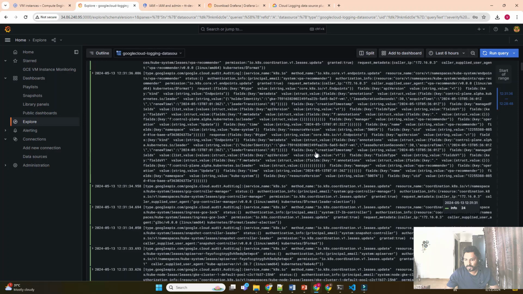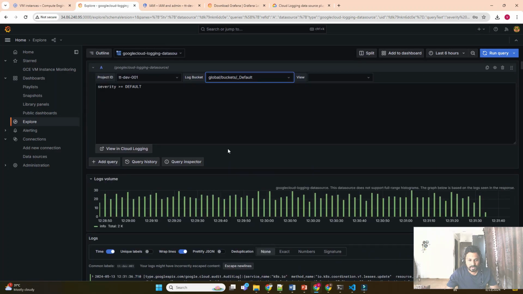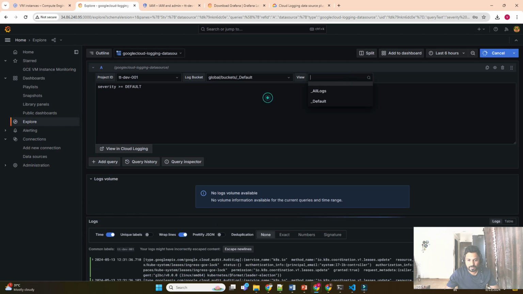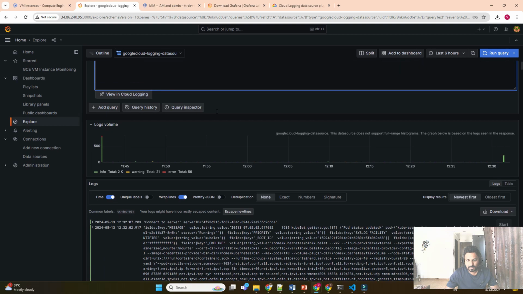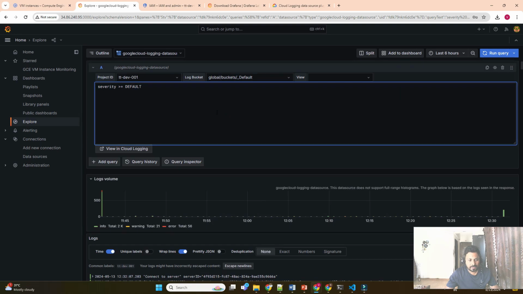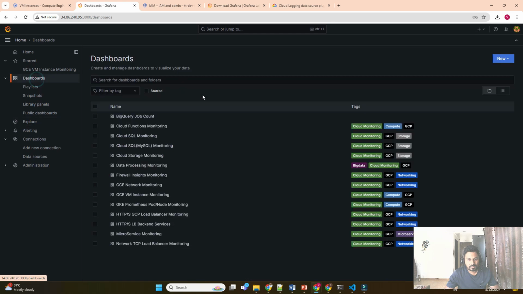Whatever logs are available in Google Cloud, you can see all of them here, and you can simply go to Cloud Logging and see the logs. Here you can add views as well, all logs or the default log. You can give filters for a service, like if you want to select a specific log for a specific service, you can add that query, the same way you add a query in Google Cloud Logging. So now you have enabled both Google Cloud Monitoring and Google Cloud Logging.